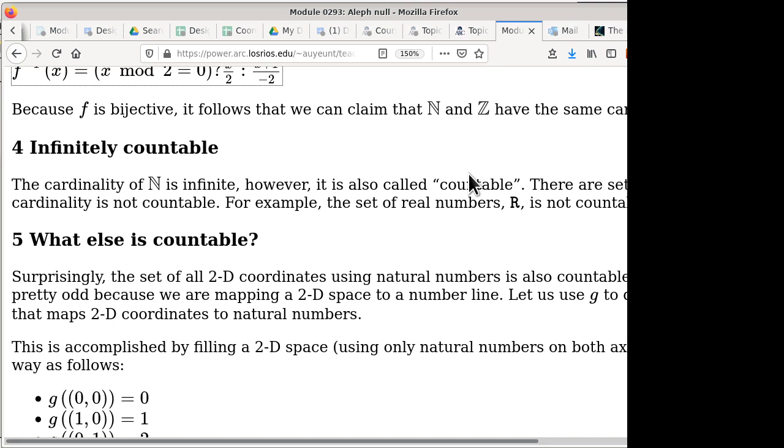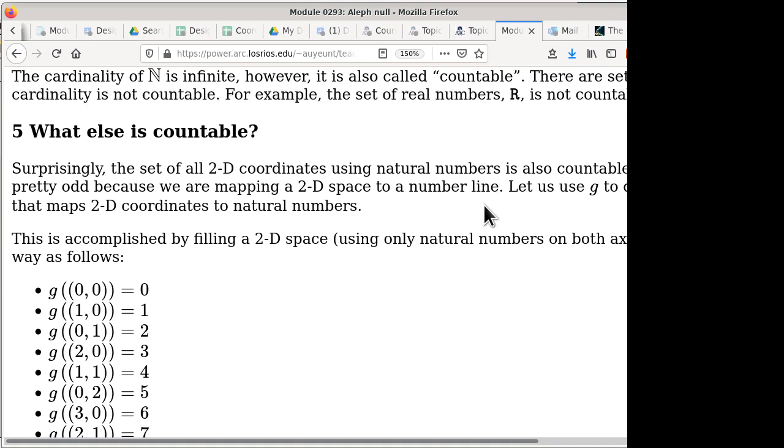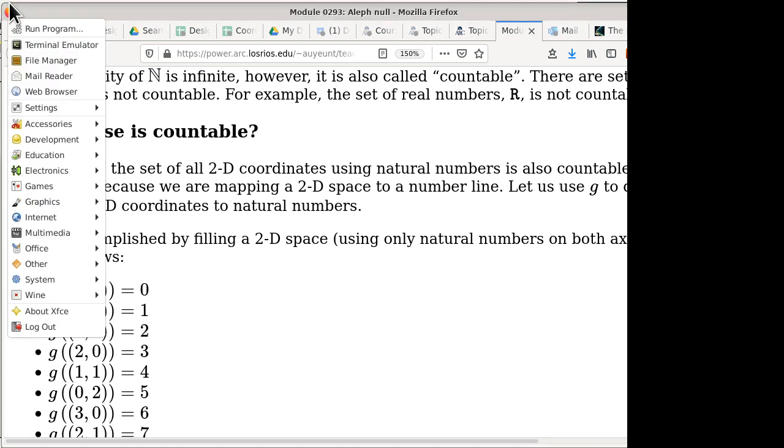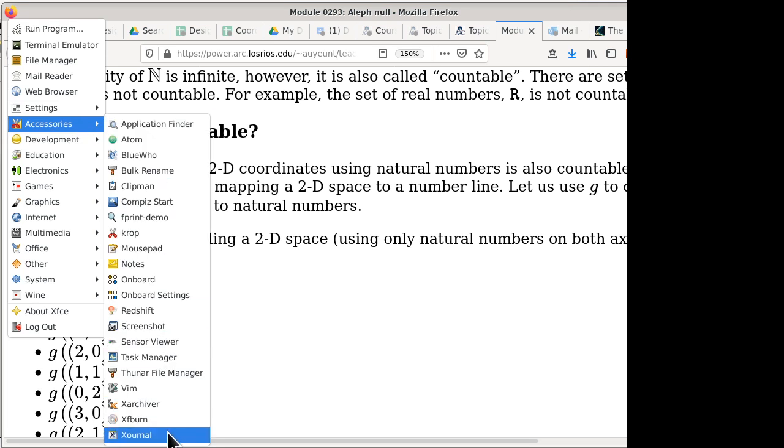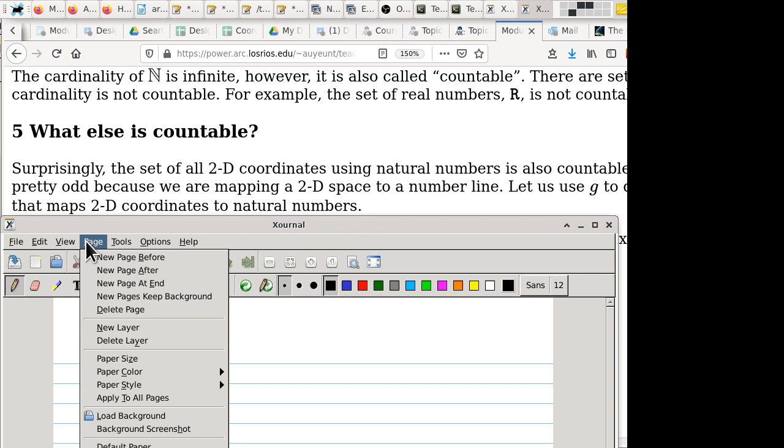So are we still doing okay so far with the concepts? Okay. So now we want to see what else is countable. So this part, unless you have already worked this out on a piece of paper, it really helps to have a more graphical presentation. So I'm going to go for a graphical presentation for this part, using Zernal. And we'll go ahead and use a graph paper style. So there we go.